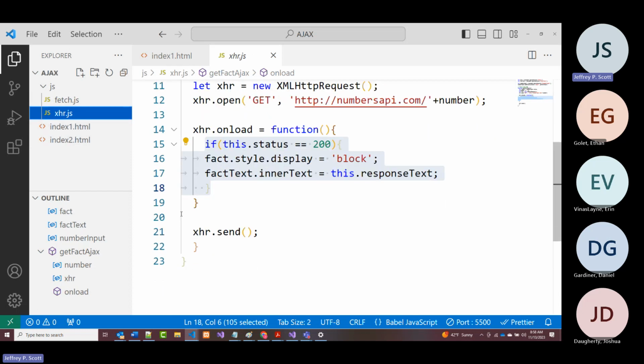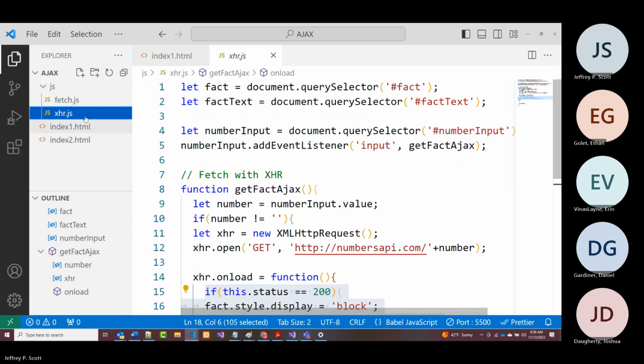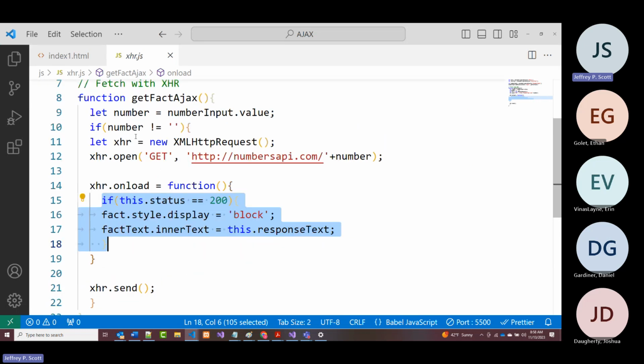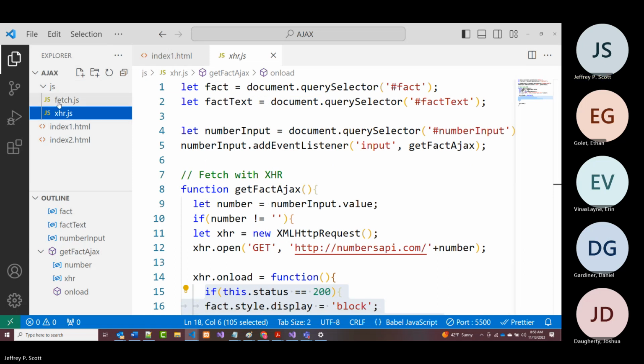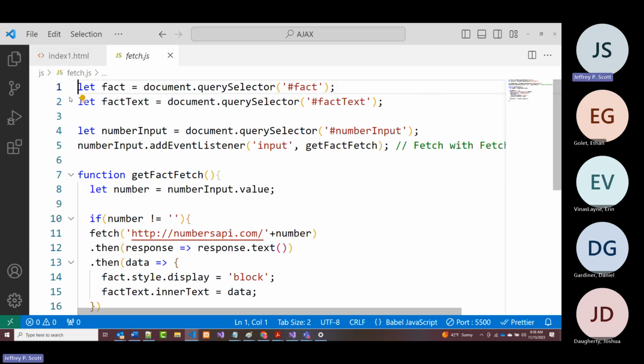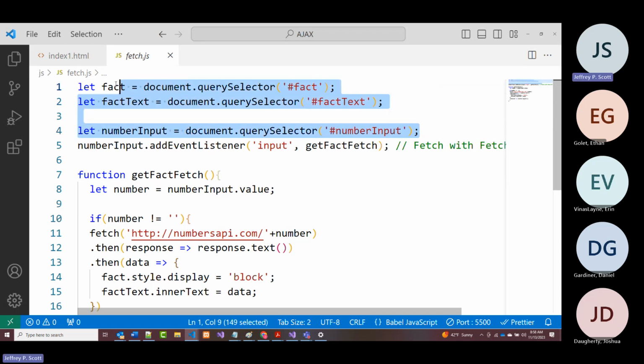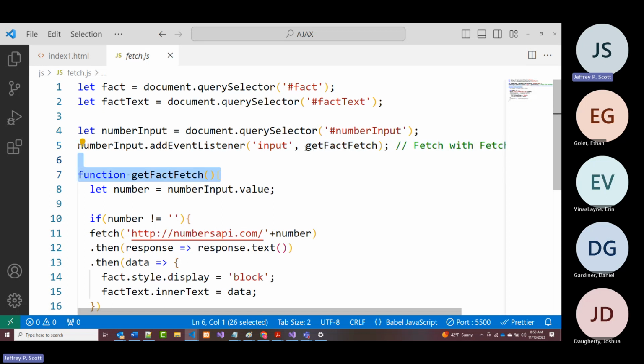So this XHR was 23 lines long. You might have found that fairly easy to understand. It might have been very hard to understand. We look at the other one, the fetch, the first lines that are in here, these are exactly the same as what we saw earlier. Exactly the same. This line before said getFactXHR, I guess. Now it's getFactFetch.